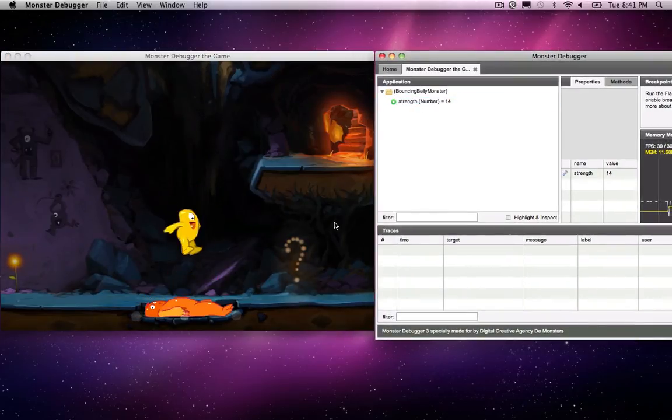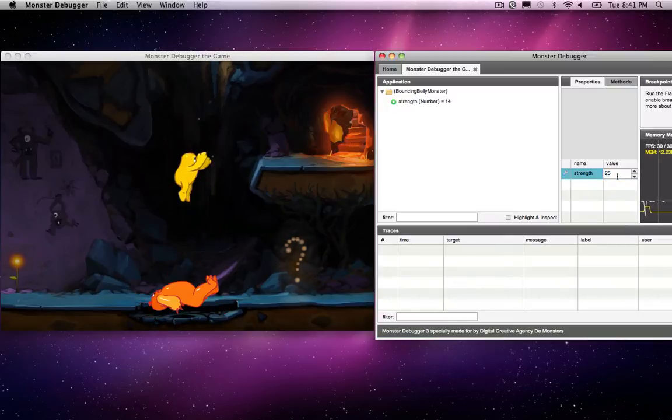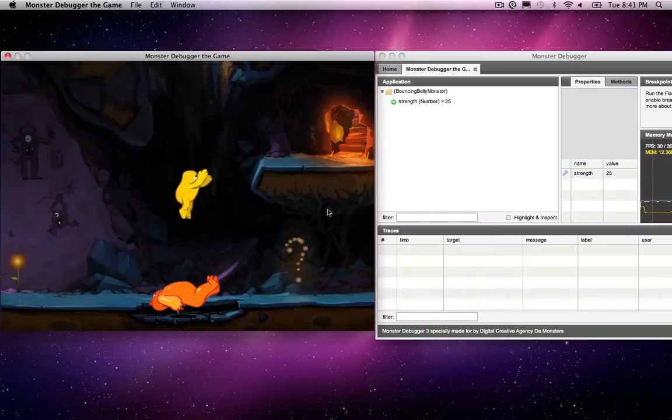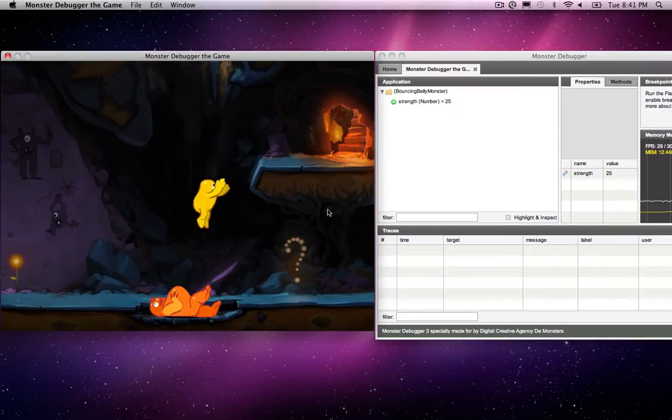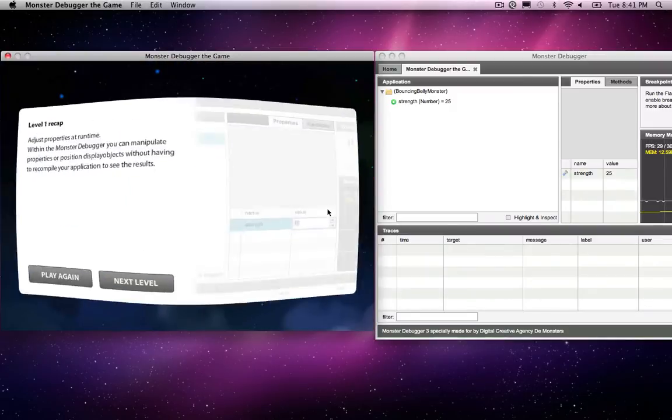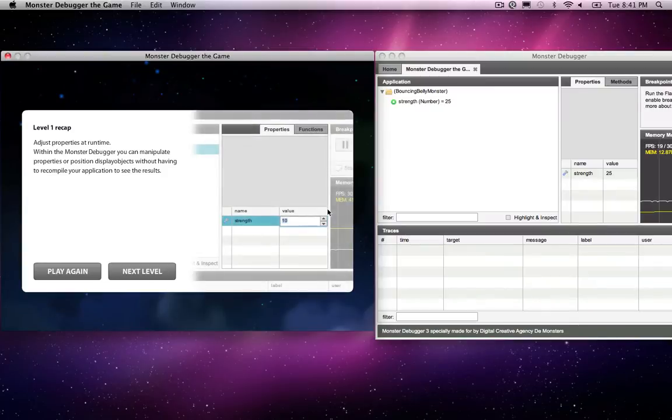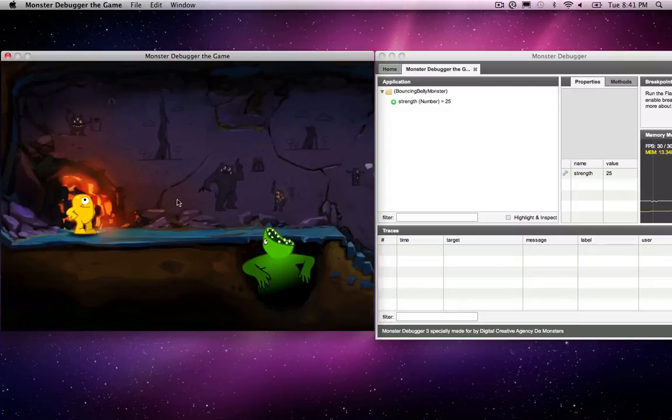Now right now, I'm not jumping high enough. But I can use the debugger to change this public property to a higher level. So let's set this to 25, and now all of a sudden I'm jumping high enough. So now I can reach the end of the level. And what we basically did is we changed a property at runtime, which you can do with the Monster Debugger. So any public property that you have, you can just change within the debugger itself.